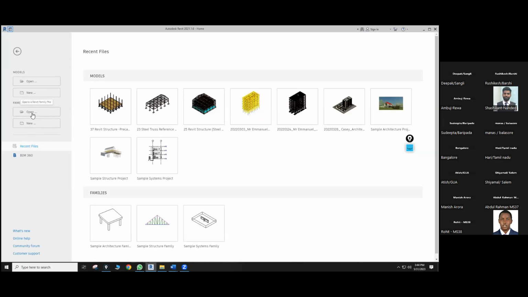Open the family is nothing but insert the block. That's it, the easy. But how to create the families, how to work with the families? Family is nothing but I have to create my own door. For example, you are a BIM engineer. You got one project.